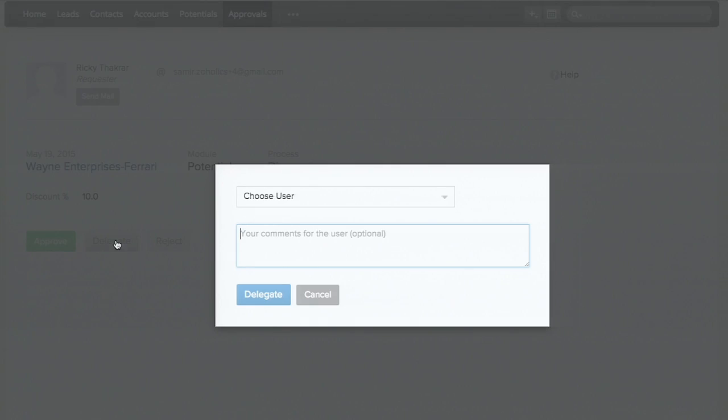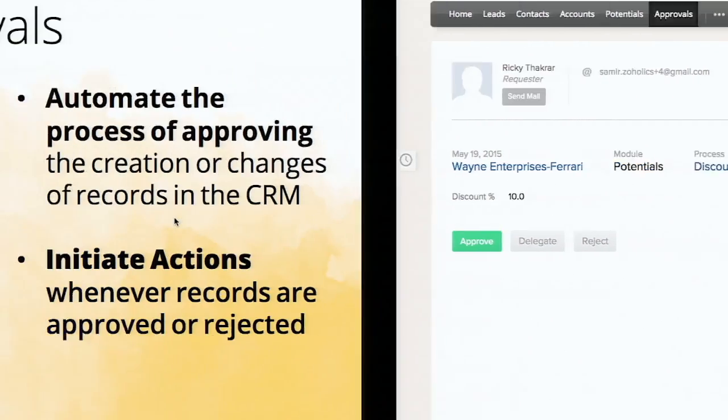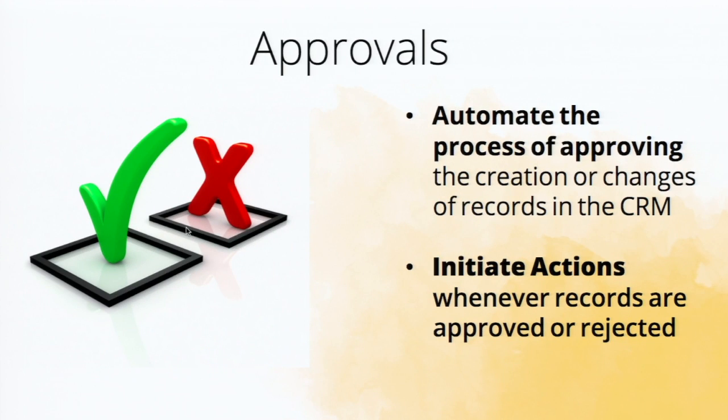I can delegate it to someone else to take care of it and look it over instead of myself, or I could go in and reject it. And based on any of the ones that I have, I can have that email sent out to Ricky or to the customer that their product discount has been approved. Okay. So that's approval so far.